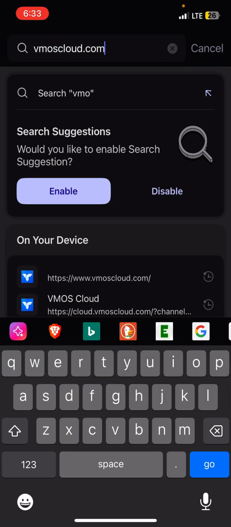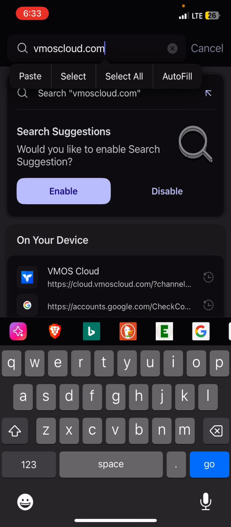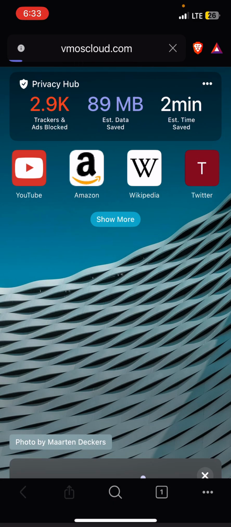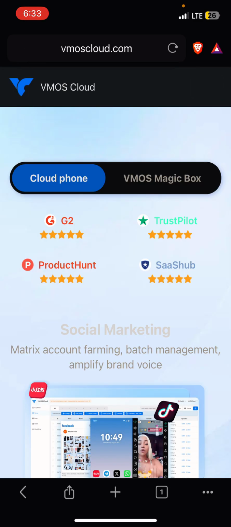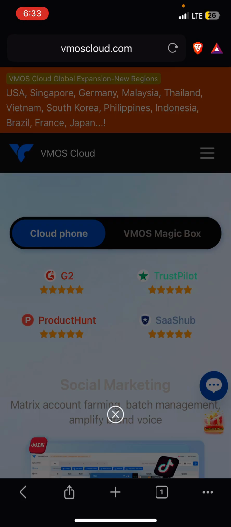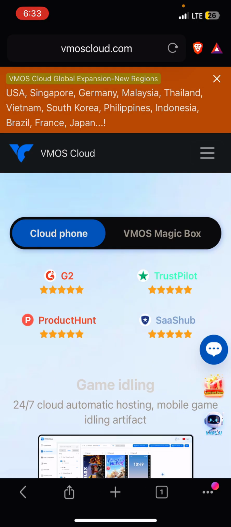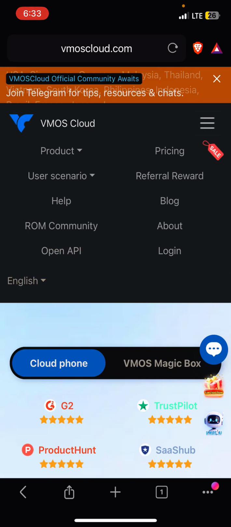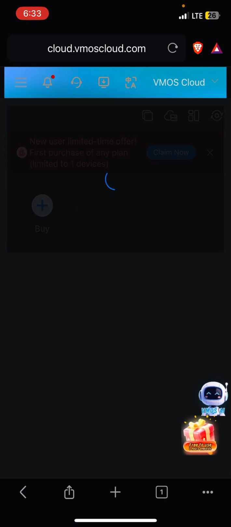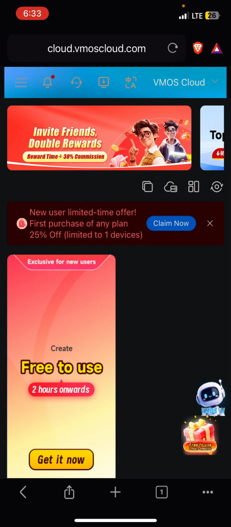So first of all, you have to go to your browser and search for this website. This is the website I use. There are different kinds of web platforms you can use. I'm using this one as an example. On the platform you have to register as a new user. Since I've already registered my account before, you have to register with your email. Then you also log in.